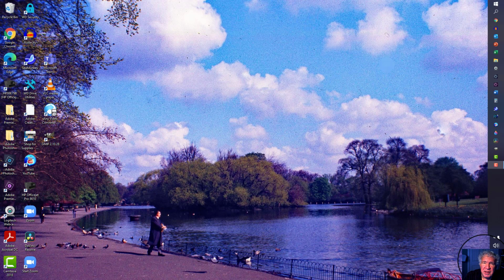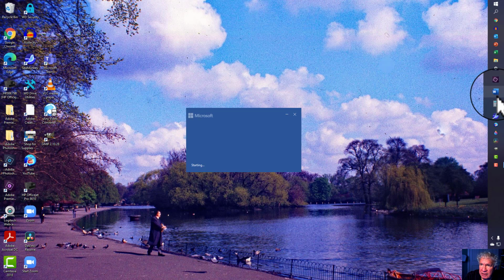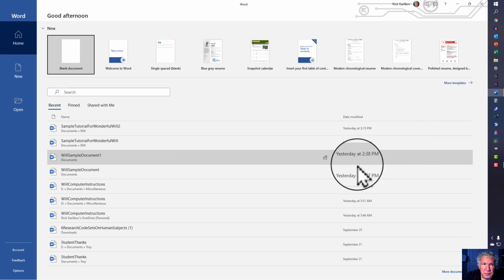Okay, so let's say you need to write a report for school for a project. One way you can do it is to use Microsoft Word. Come up over here on your taskbar to the W in the blue where it says Word and just left click it to open up Word.